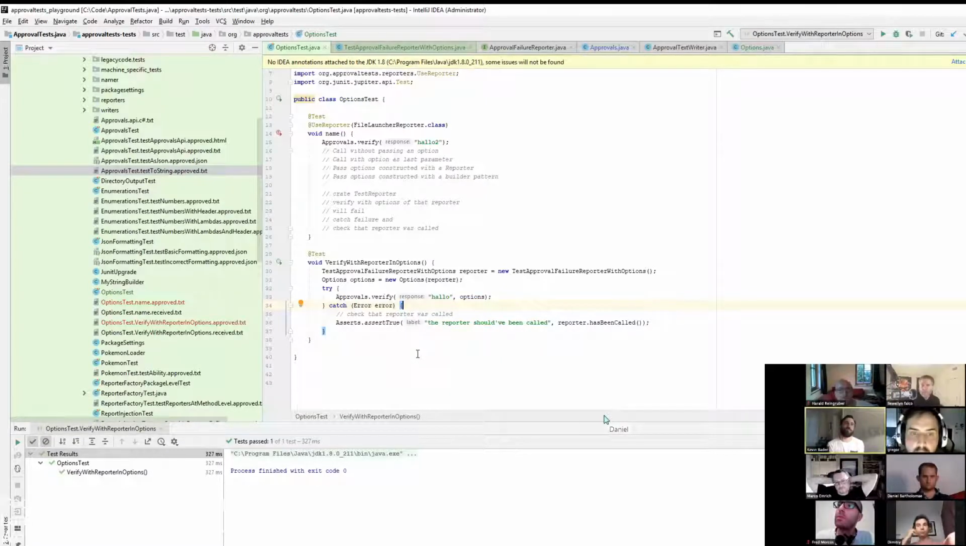Depends. If the idea is to have a reporter that is basically a mock that tells you what it has been called, you could call it a mock approval reporter, mock approval failure reporter, something like this. And that's it. Does it take any options? Let's start with that suggestion first.